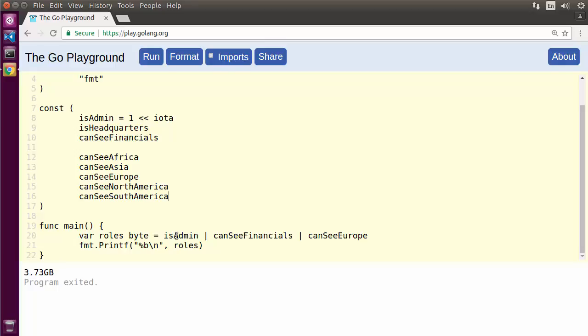Now, if you remember, ORing is going to be set to true if one of the values is true or the other one. So isAdmin has the binary representation of 00000001. I think that's enough zeros. 7 zeros followed by 1. Can see financials is going to end up with 100. Can see Europe is going to end up with the value 100000. And so when we OR those all together, we're going to get this byte that has these 3 flags set to true. So when we run this, we see that we've encoded 8 access roles for a user into a single byte of data. So we're able to store this information extremely efficiently.